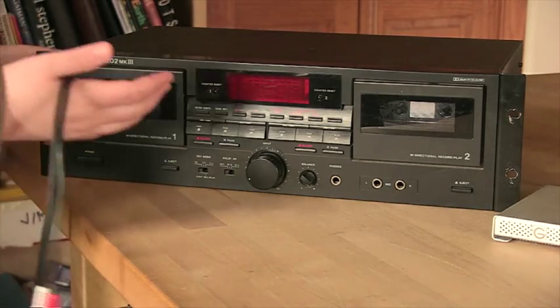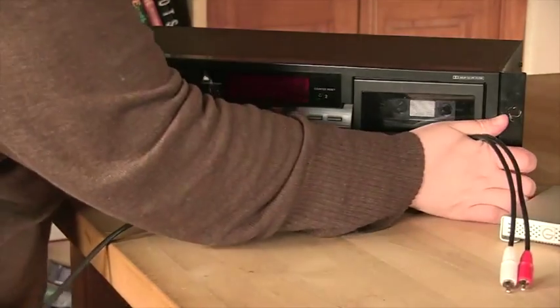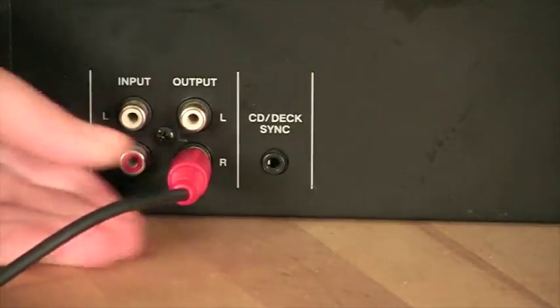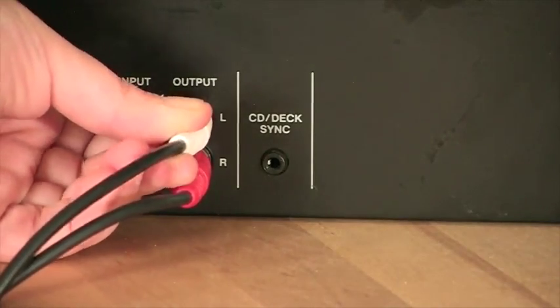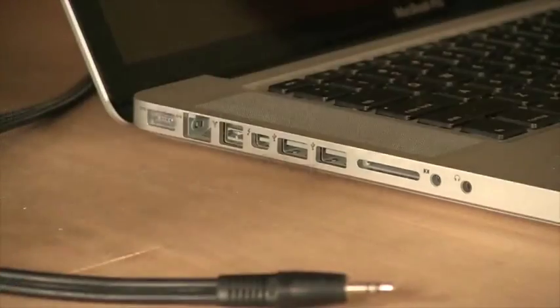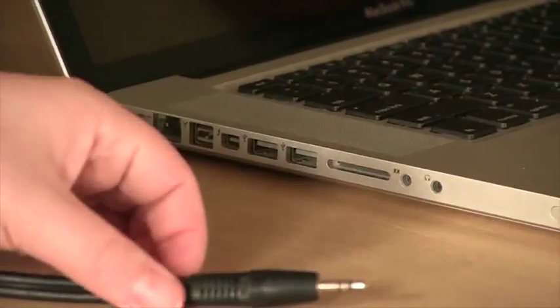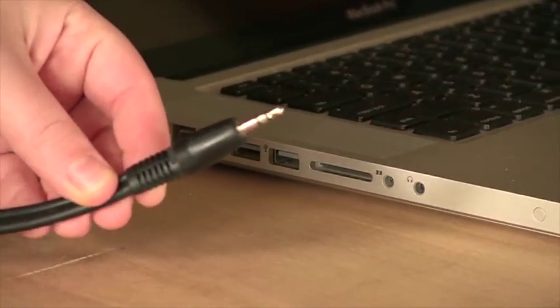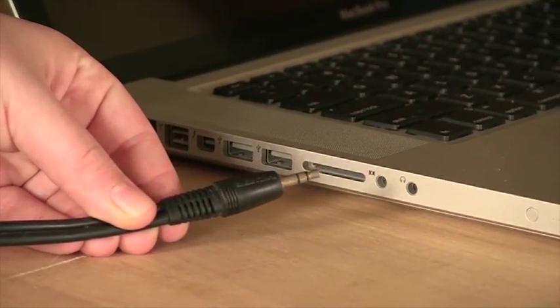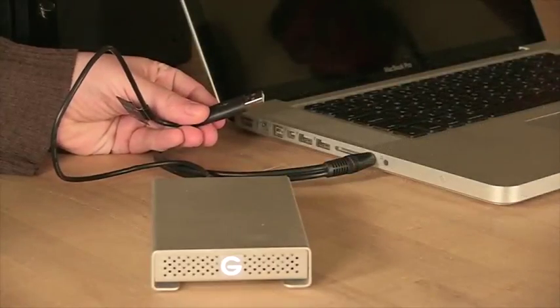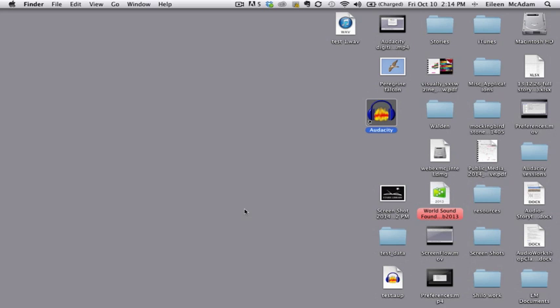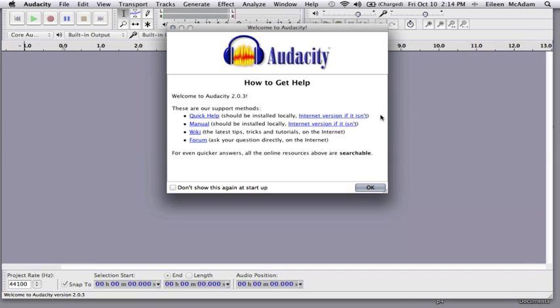Begin by connecting the components to your digital workstation. Plug the RCA cables into the line out of your cassette player. Insert the stereo mini plug into the audio or microphone line in on your computer. Next, connect your external hard drive. Open Audacity on your computer. Just go ahead and close out this window.